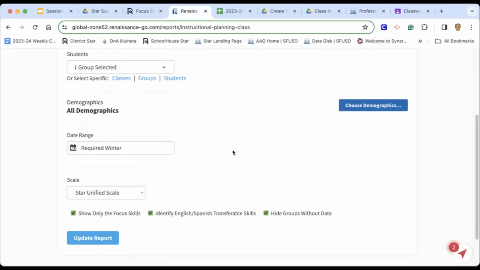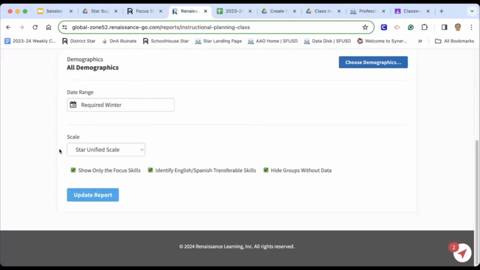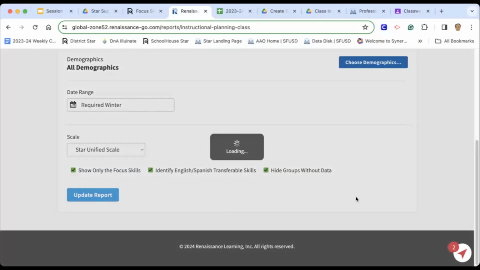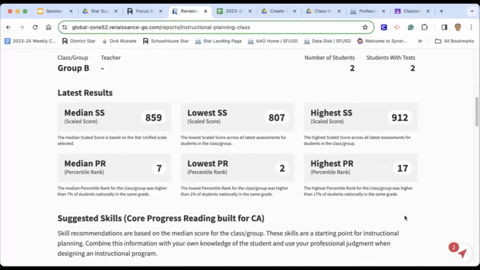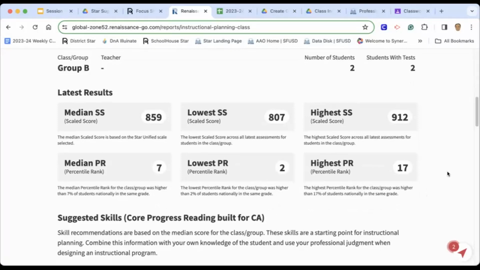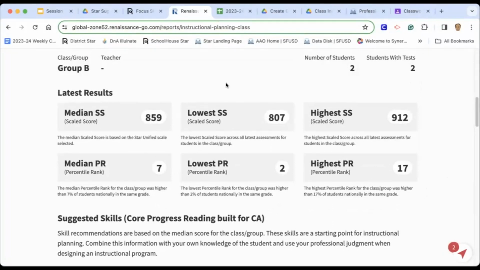So once I have all of those in place, I'm going to go ahead and select the blue Update Report button, and the report will load at the bottom of your page. And as I said, it will show the median scaled score for the group. So this is a very small group. It's only 2 students. It also shows the median percentile rank, which, again, percentile rank is just being able to compare the students to students in the same grade who took the same test at the same time nationally. And then it also shows the lowest and the highest ends of those two data points.